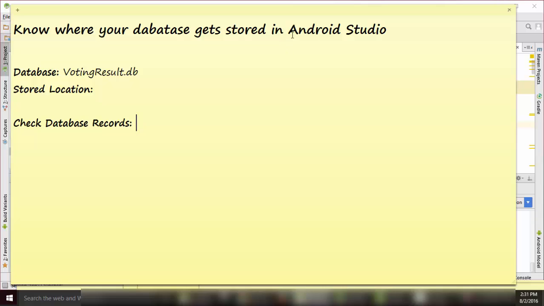You may have created many Android applications as well as database Android applications, and you may know this, but not many people know where you can see that your database resides in SQLite, which is provided by Android Studio by default. So here I am considering an application.